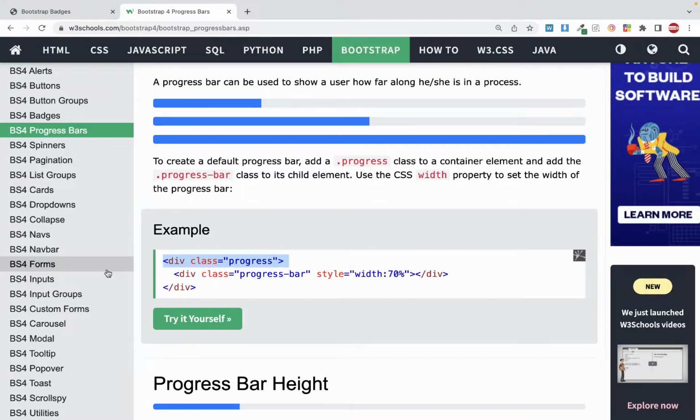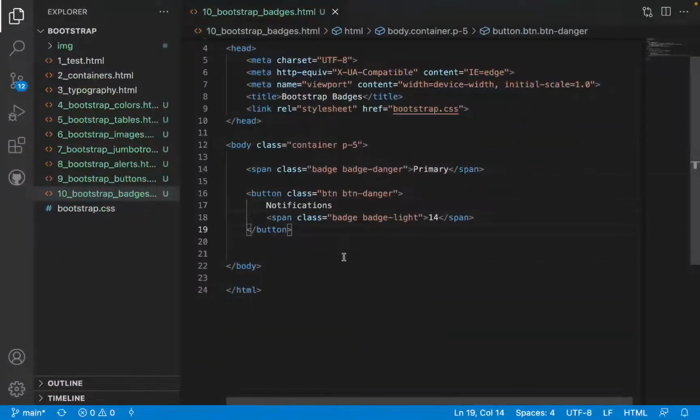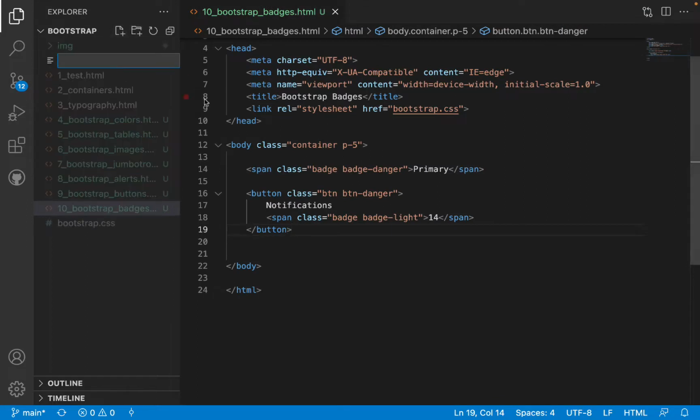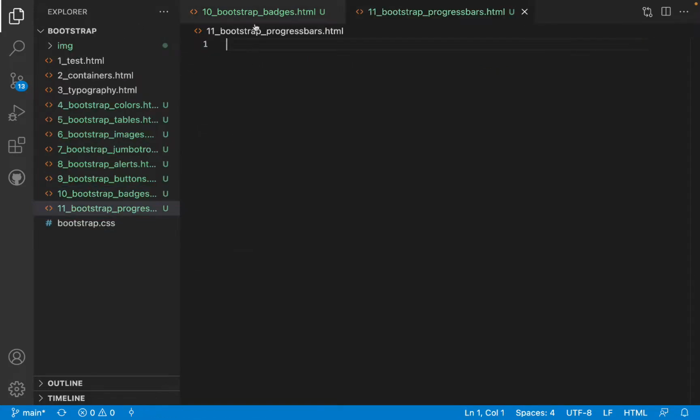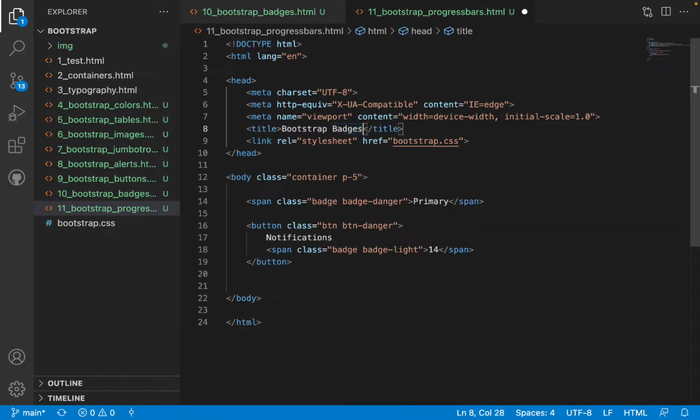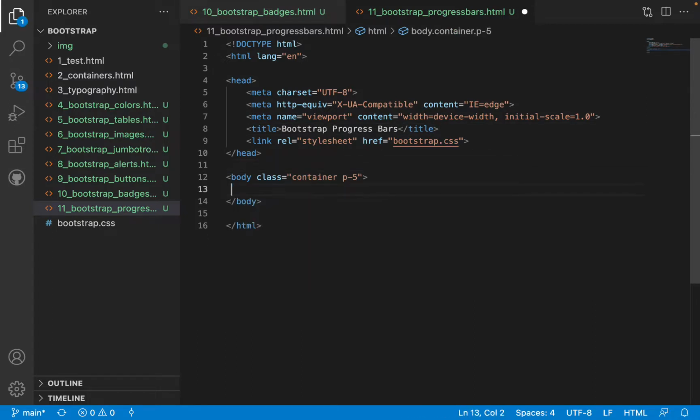Let's go ahead and create a single progress bar. So to do that, I will come and create a new file and save it. Just come and click here and save it as 11_progress_bars.html. So in that progress bar file, let's go ahead and put your bootstrap progress bars. Okay, so let's go ahead and create our progress bar.